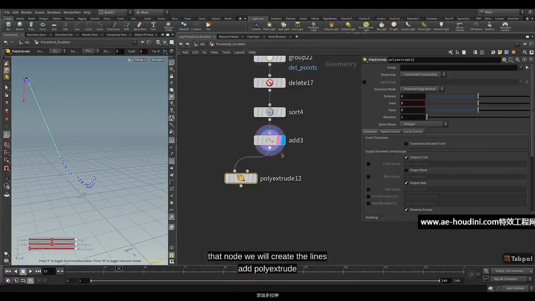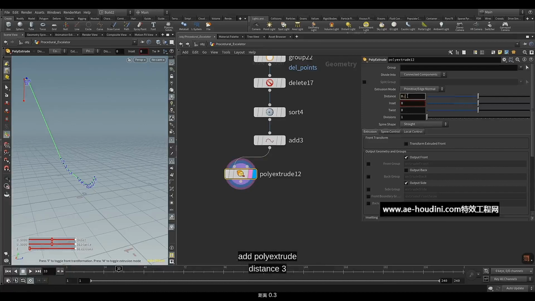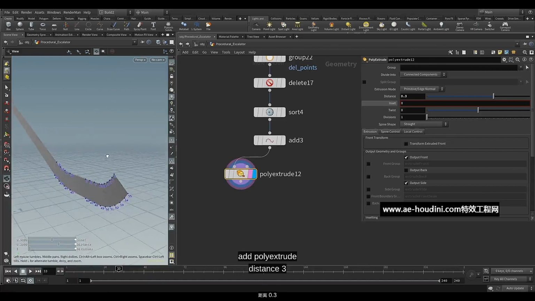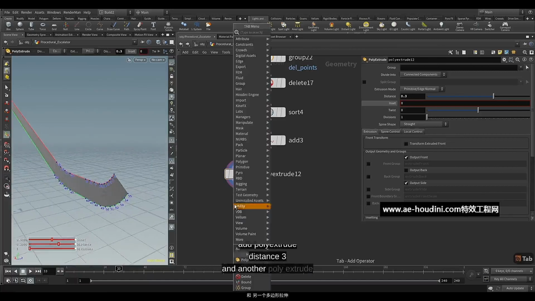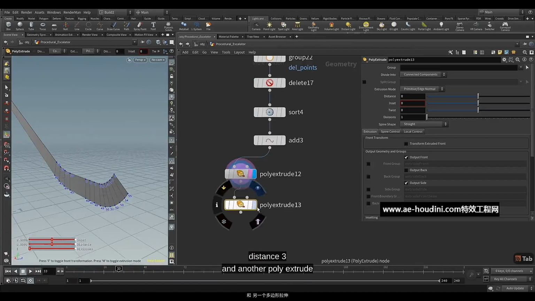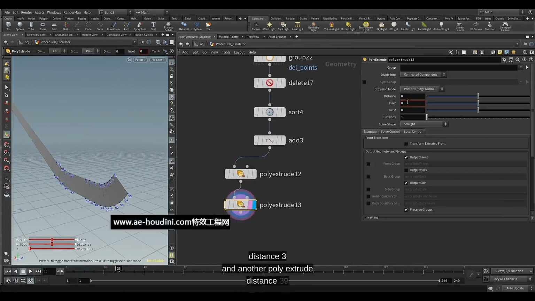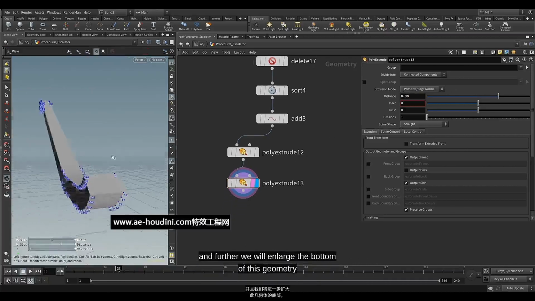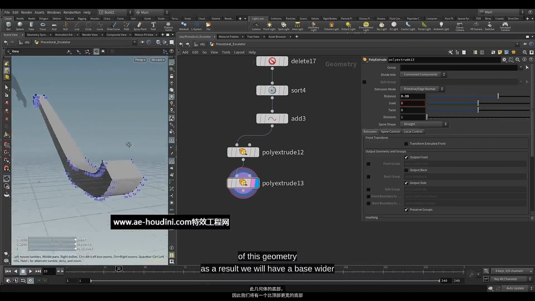Add poly extrude. Distance 0.3. And another poly extrude. Distance 0.39. And further we will enlarge the bottom of this geometry. As a result, we will have a base wider than the top.